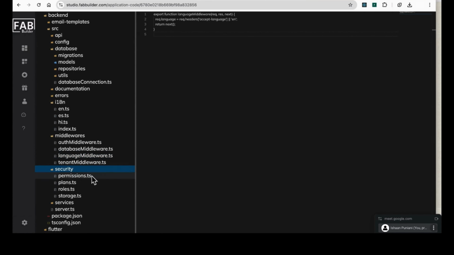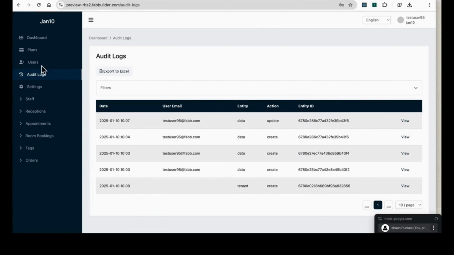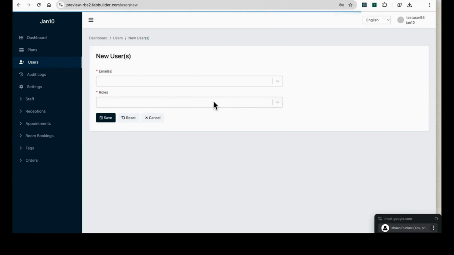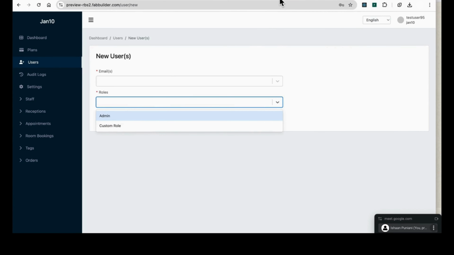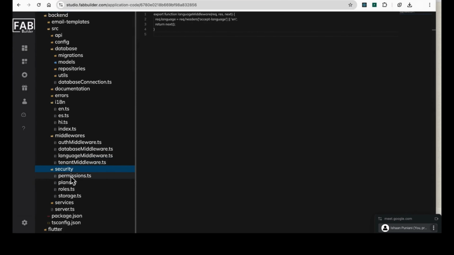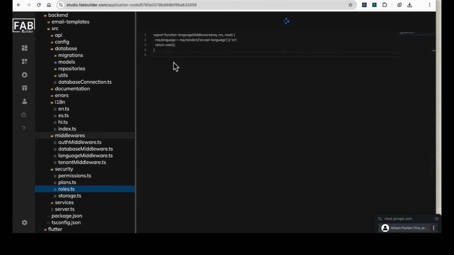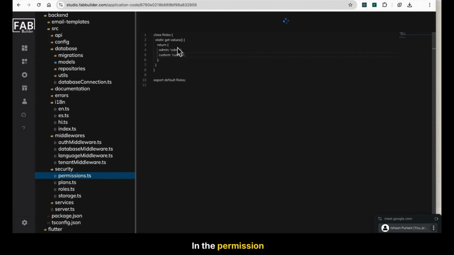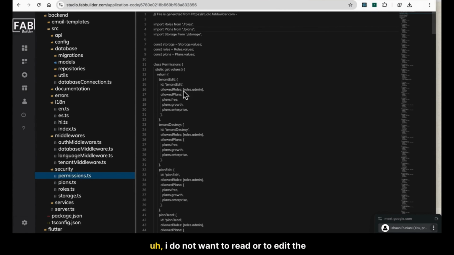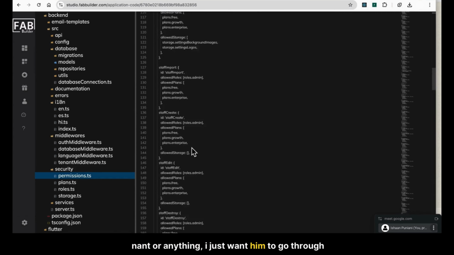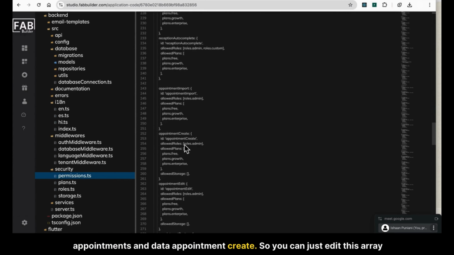Then coming to the security, when we are going to invite someone over here, we still have 2 roles, admin and custom. If you want to add more roles, you can come to the security folder. Here you can define a new role, like let's say you want to have a reader role. In the permission file, you can define, okay, I do not want the reader to edit tenant or anything. I just want him to go to appointment center or appointment create. So you can just edit this array and put roles dot reader, push it.